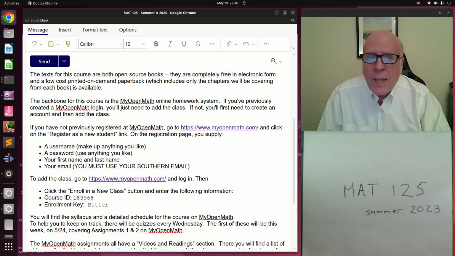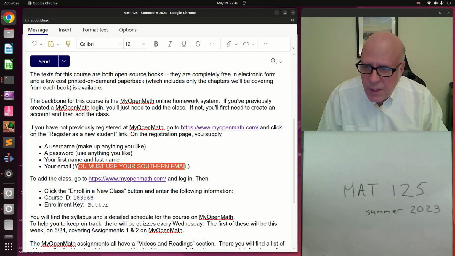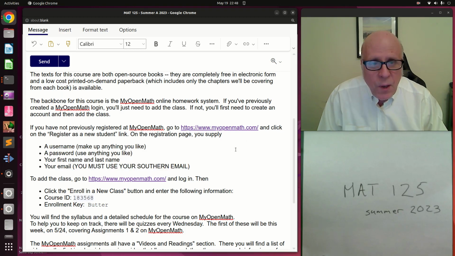Lastly, on here, this is why it's in all caps: please, please, please use your Southern email to get onto the system. If you have a previous account that doesn't use your Southern email, just discard that one and start a new account up that uses your Southern email. It will break things for me if you don't use that address.